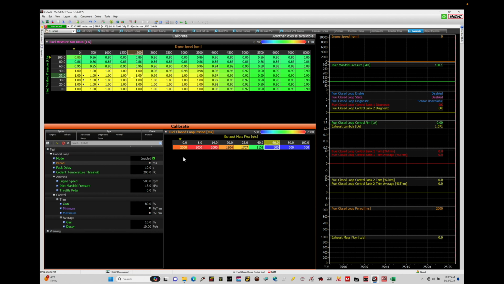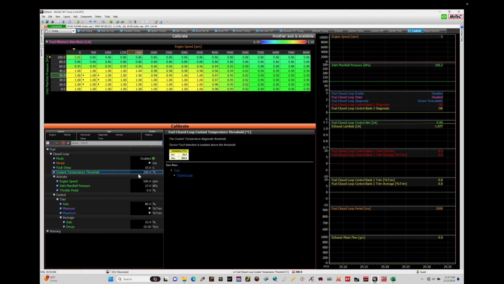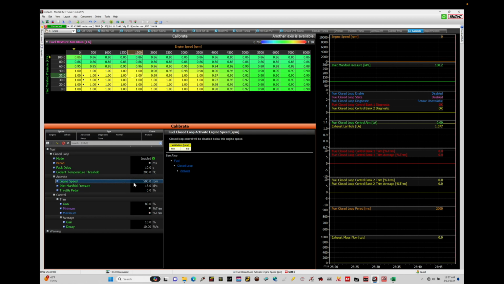Now, let's go through a couple other details that we need to take a look at. I have turned on the closed loop mode to enable. The fault delay here is set at 10 seconds. The coolant temp threshold for the fault delay is going to be here at 200 degrees Celsius. I'll keep it here at 200 for right now. I'm not worried about having that fault detection enabled, and really not worried about it applying right now. Activate at 500 RPM and higher. We want the closed loop to turn on.